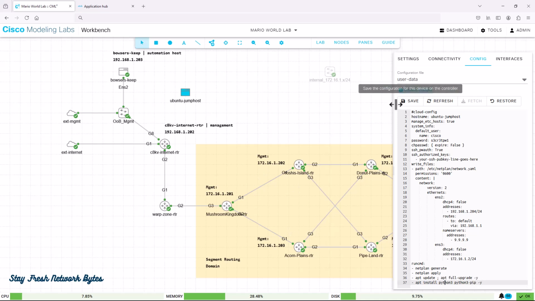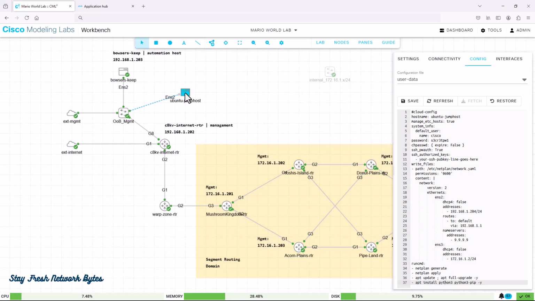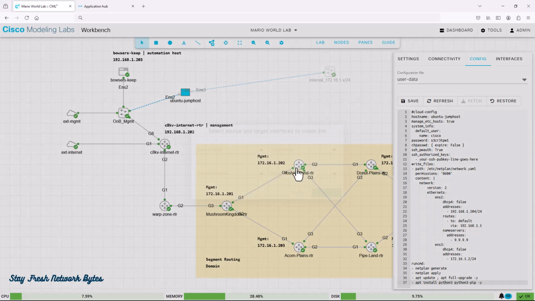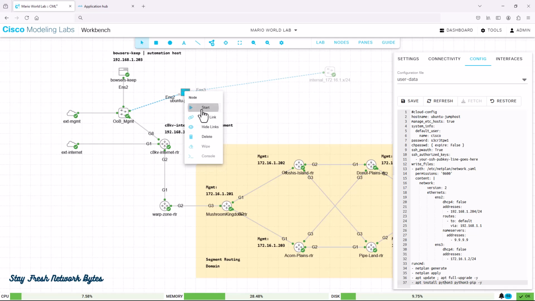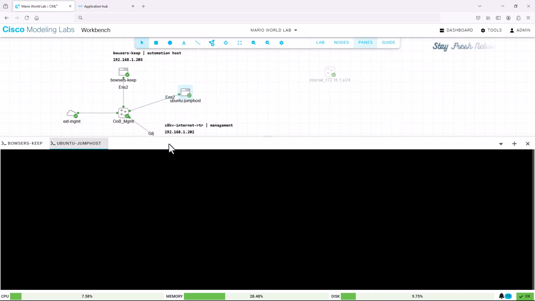So we're going to save this, and we're going to come over here and add a link. The first link is going to be ENS2, and I'm going to connect it to my out-of-band management. And then the other one is going to be ENS3, which I'm going to connect to my internal network. So that's done. I can go ahead and start the node, and we can bring up the console and watch it boot up.